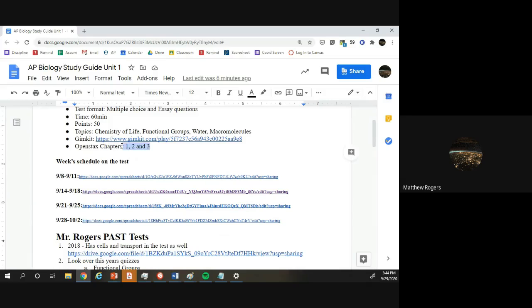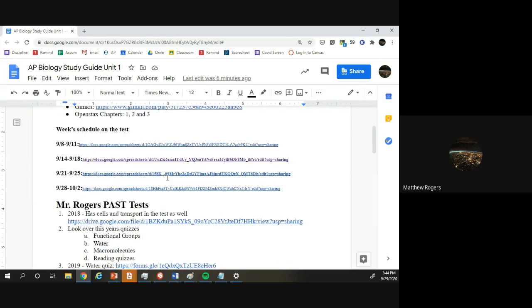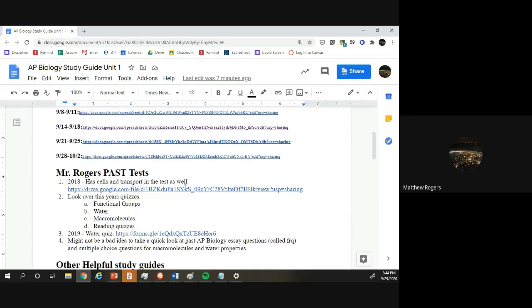OpenStax chapters, these chapters 1, 2, and 3, if you want to read up real quick or want to go through something. I gave you all the schedules for all the weeks except the first 3 days of class, which I sent through email. That was really not part of it. We were just talking about CERs and basically going over some basic stuff. But everything here is going to be on the test.